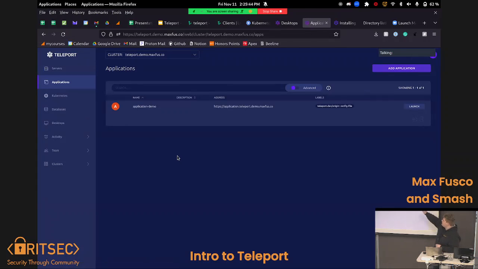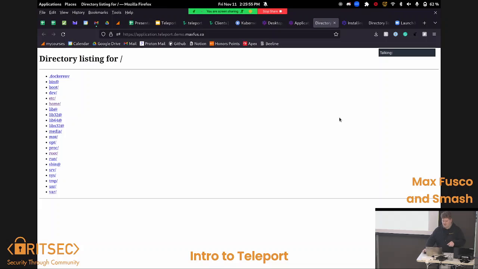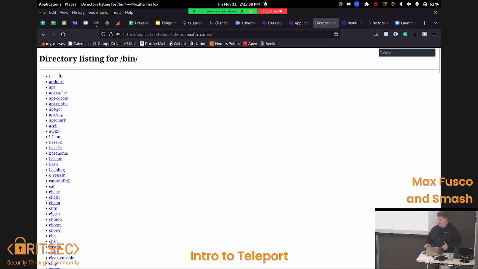So now we have an application demo. This is running in a Docker container that has no actual public routing. We launch it, and we're able to see everything. Fun enough, this is just root. Anyone can go to this. The reason why it's so cool that anyone can go to this, I specified a public domain.